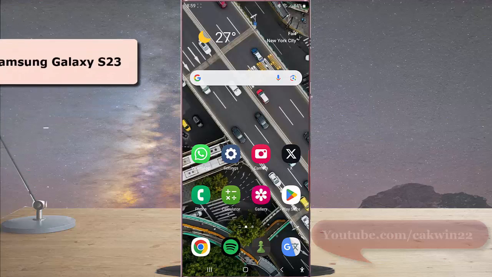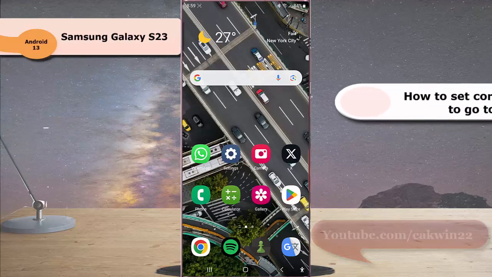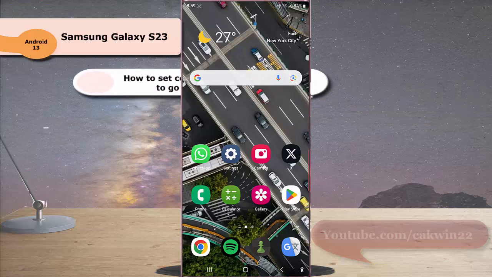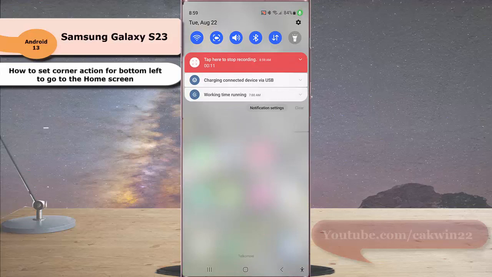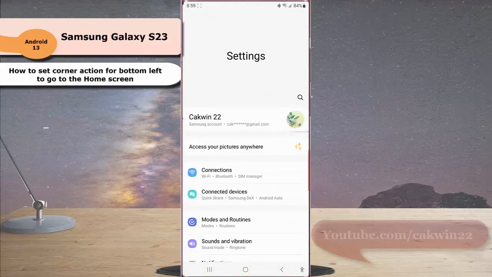To set corner action for bottom left to go to the home screen in Samsung Galaxy S23 Ultra, swipe down the top of the screen and then tap the settings icon. Scroll down the screen to find accessibility.